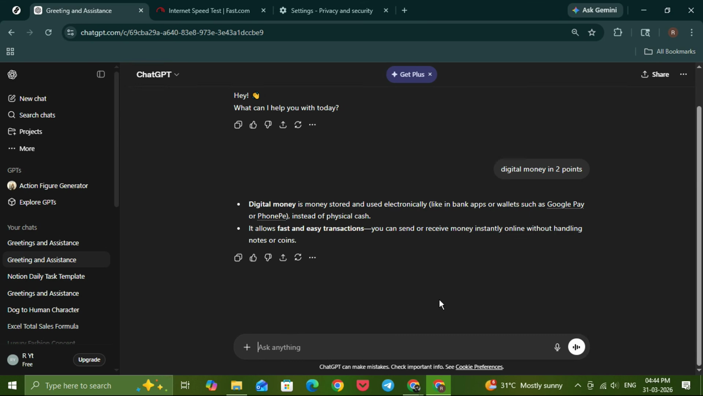Let's jump right in. The first thing to do is turn off any VPN or proxy you might be using. ChatGPT can sometimes detect VPN traffic as unusual, especially if your IP address keeps changing or if the connection looks suspicious. So if you have a VPN app open, disconnect it completely. If you're using a proxy in your browser or device settings, disable that too. After turning it off, refresh ChatGPT and try signing in again. In many cases, that alone is enough to fix the problem.